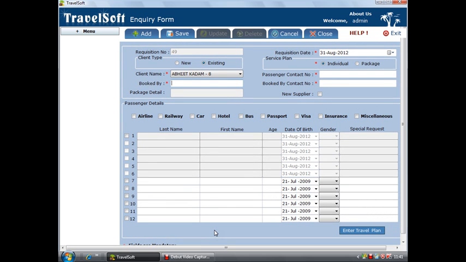This is the second module of the software, which is requisition. After you confirm the enquiry, you can proceed with requisition. Requisition is the first step of creating invoice. This form is very much similar to the railway booking form. So here we will create one requisition for air ticket booking and then we will invoice it accordingly.